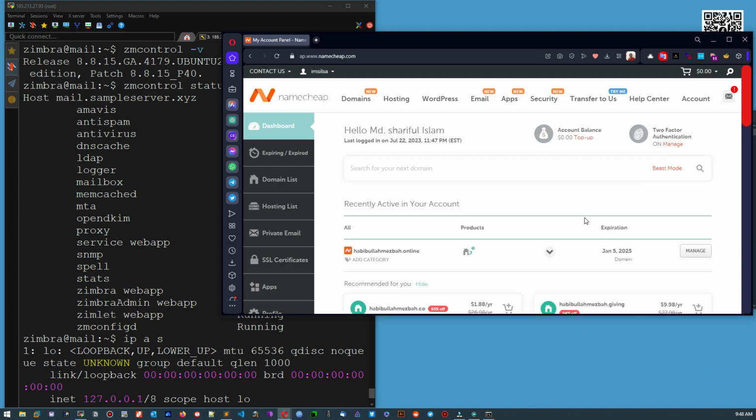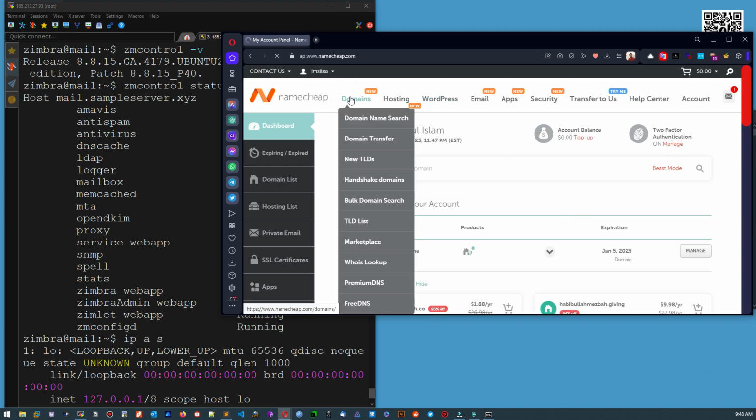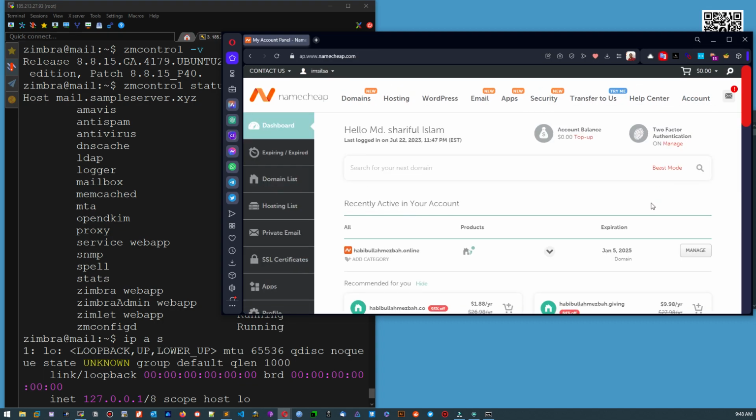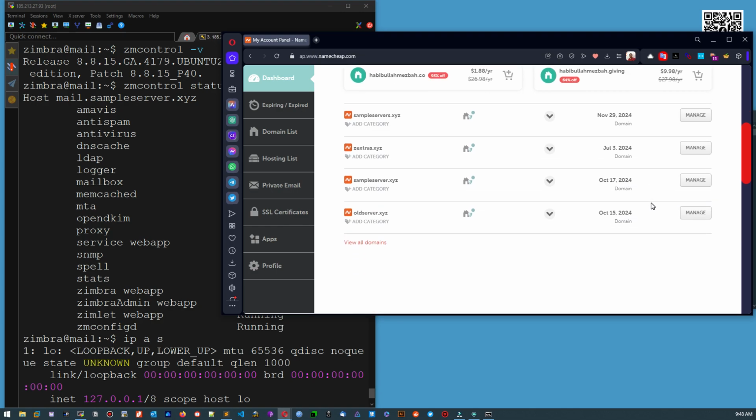Okay, so I entered Namecheap. In Namecheap, I purchased this domain. I purchased some other domains too. So let's talk about this sampleserver.xyz. When I purchased this, Namecheap provided me this dashboard, and within this dashboard, I can manage properties of this domain.